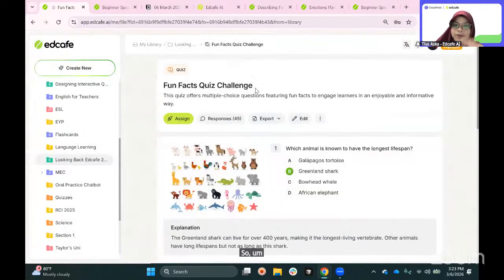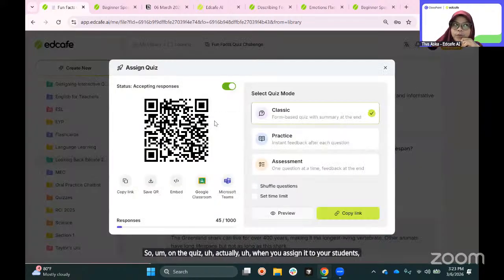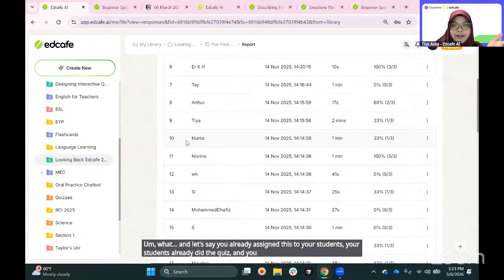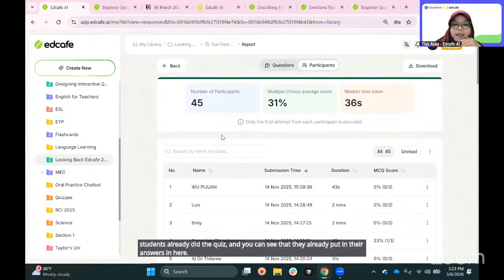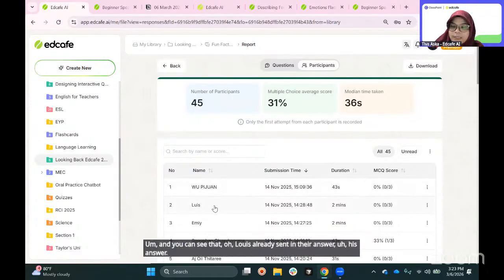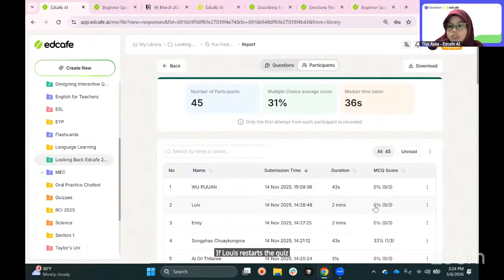On the quiz, when you assign it to your students, you get to control whether your quiz is accepting responses or not. Let's say you already assigned this to your students and they already did the quiz. You can see that they already put in their answers in here, and you can see that Luis already sent in his answer. If Luis restarts the quiz, it won't change his score. The score will be recorded when they first submitted their quiz.